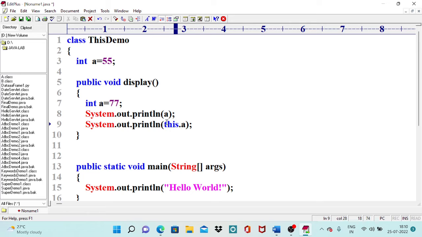You need to print the class scope variable a, not the local variable a. So this.a means this is referring to the current class reference, the current class object. This Demo is the name of the class. This class reference is held by a keyword that is called this. This is a reserved word. It is a keyword. It always refers to the current class object reference.